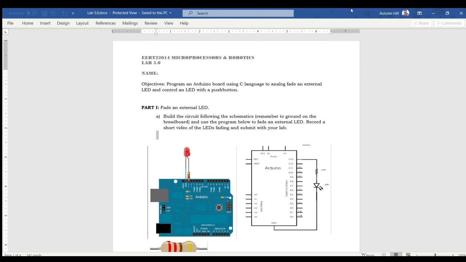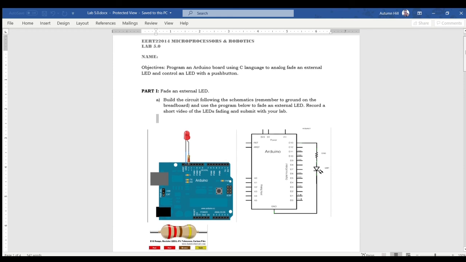Now we'll go ahead and review what is in your Lab 5 assignment. You have essentially two objectives for Lab 5. The first is fading an external LED, and the second is controlling an LED with a push button, or essentially being introduced to using push buttons. There are 4 parts to this lab. Part 1 is fading an external LED.